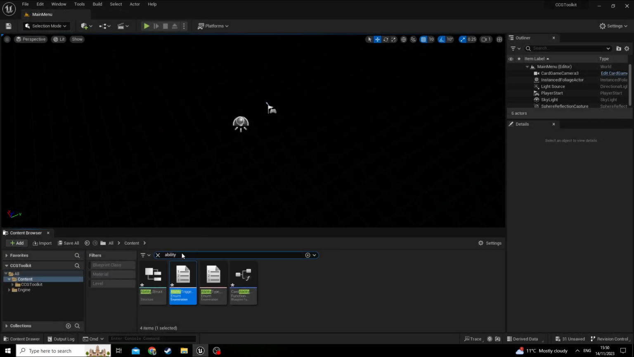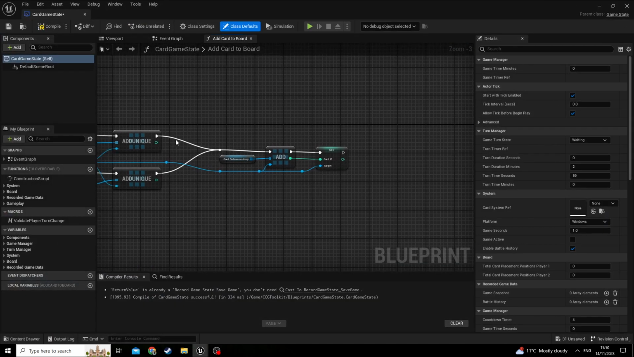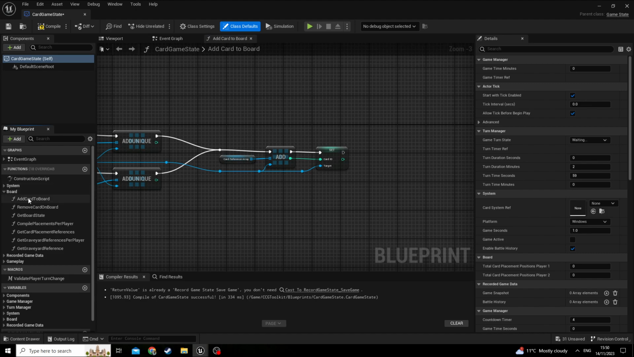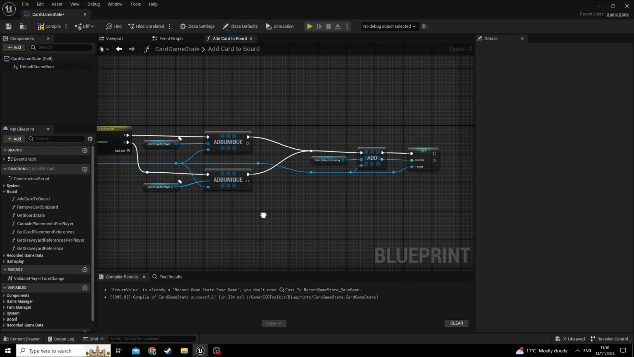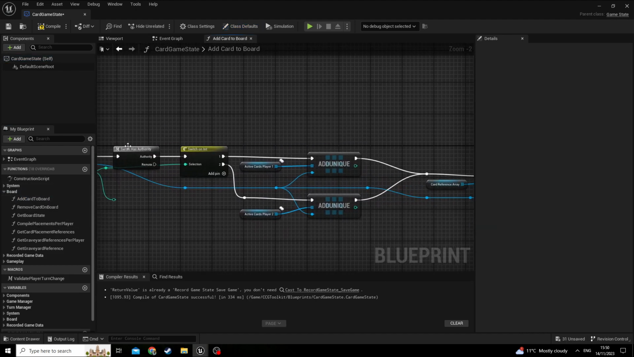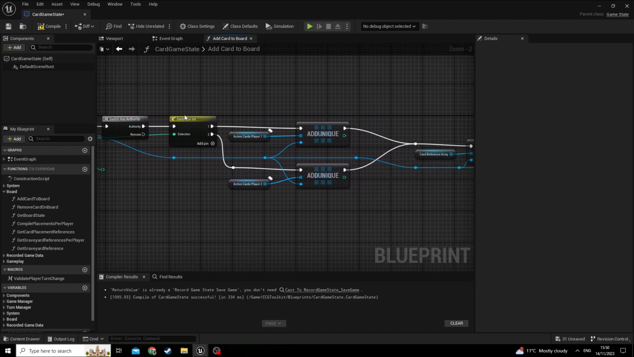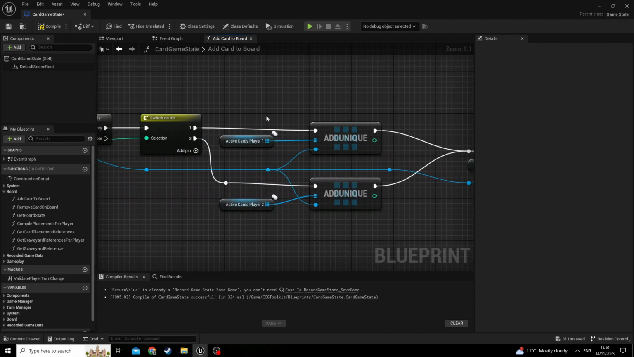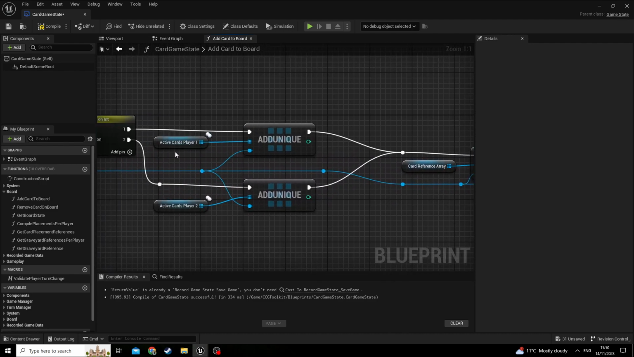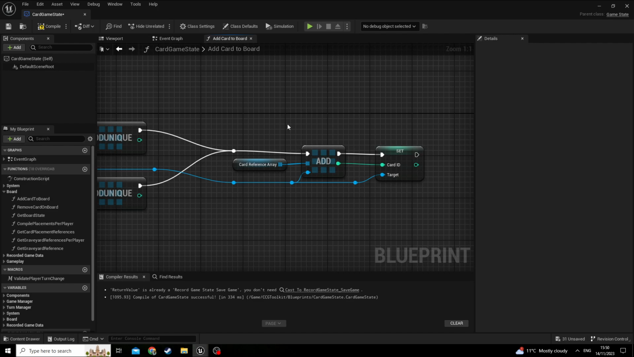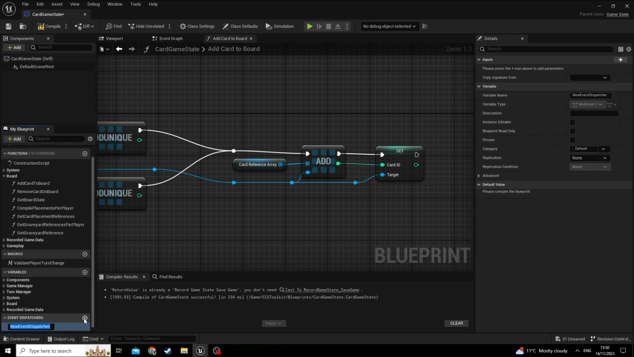Okay, next step, you need to go into the game state. I'm already there. You need to go to board and find add card to board. This is the logic inside of the toolkit that every single time a card is played, this is where it goes through in the end. It's where it saves the reference in the game state. What we're gonna do is get an event dispatcher called card played.